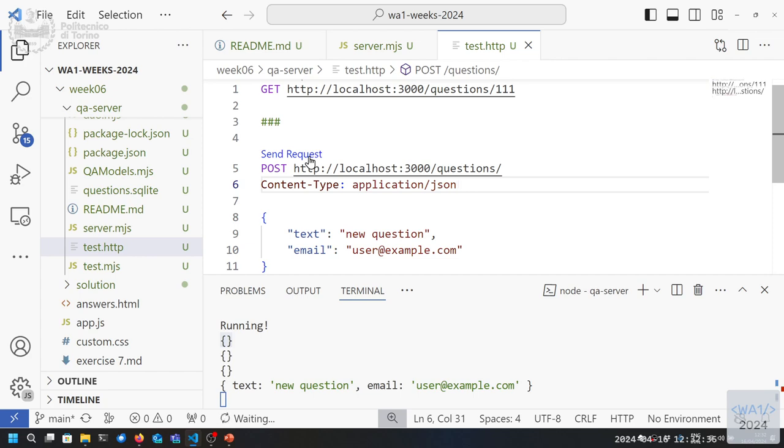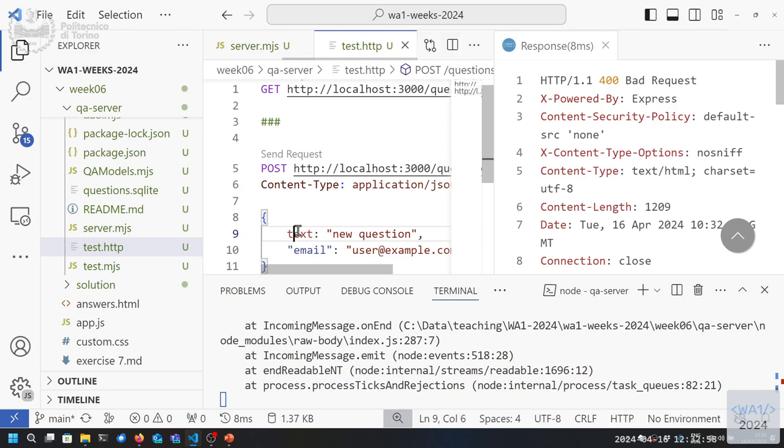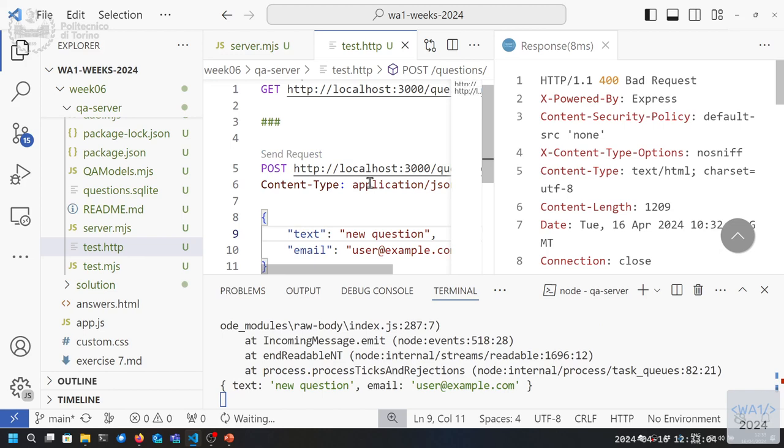Okay? So if you set the content type correctly, then the object that you get in request.body will be exactly the same object that you serialize here in JSON. Remember, it should be JSON, okay? Because if you forget the quotes here, well, nobody will be happy, okay? Because JSON syntax is stricter than the JavaScript syntax.